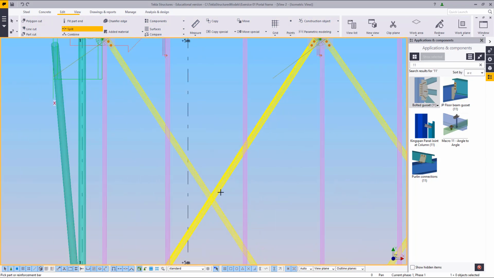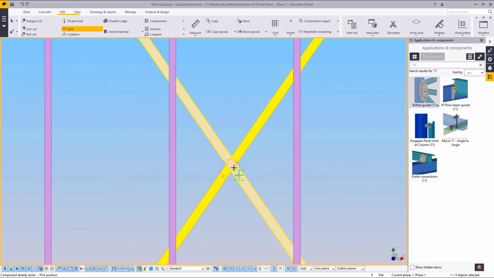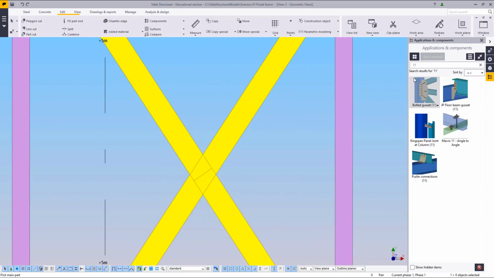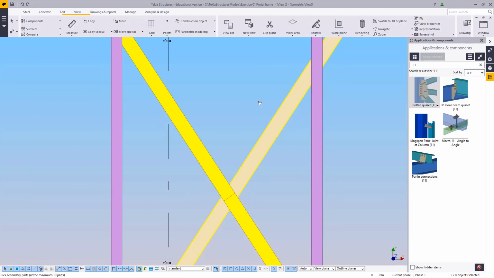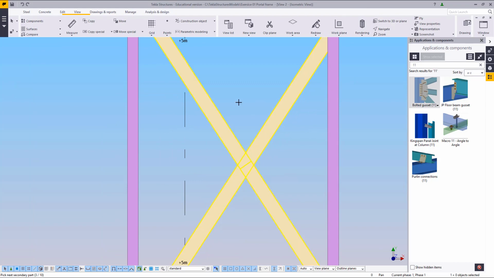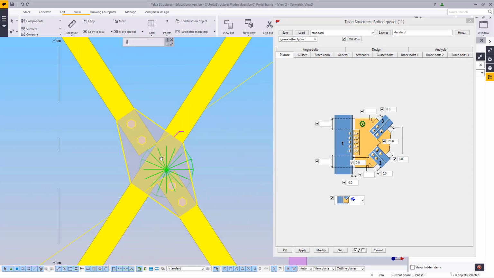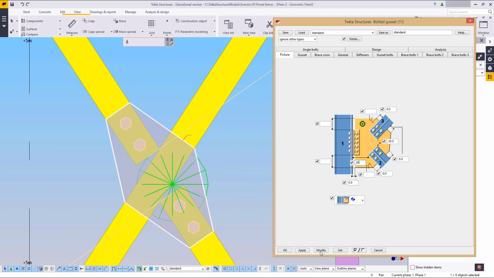After this, we are going to split apart these centermost parts so that we've got two separate angle lines. Then we're going to take our bolted gusset, take our solid member in the middle, and apply the gusset to the two external parts. Now, because these parts are actually touching, we will need to bring our clearance back.